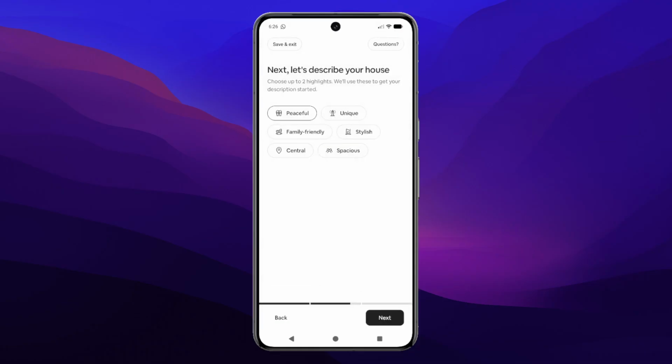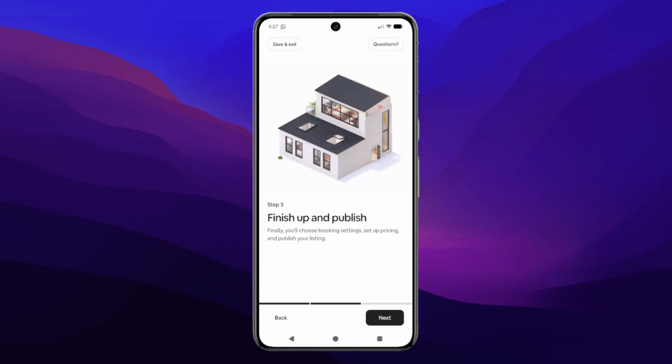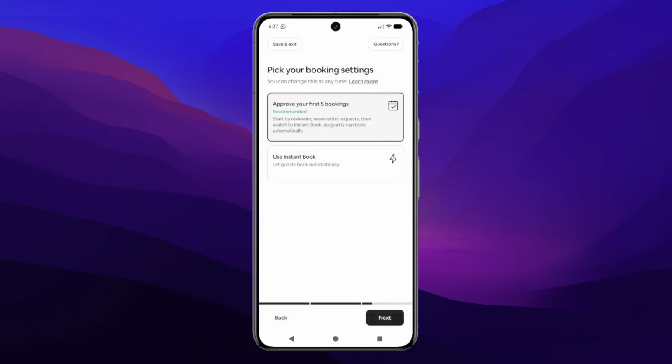Next, create a detailed description of your property. This is your chance to really sell your space and highlight what makes it unique. Write something engaging, then tap Next. You'll be prompted to tap Next once more to continue. Now it's time to select your booking settings. Choose options that work best for how you want to manage reservations, then tap Next.